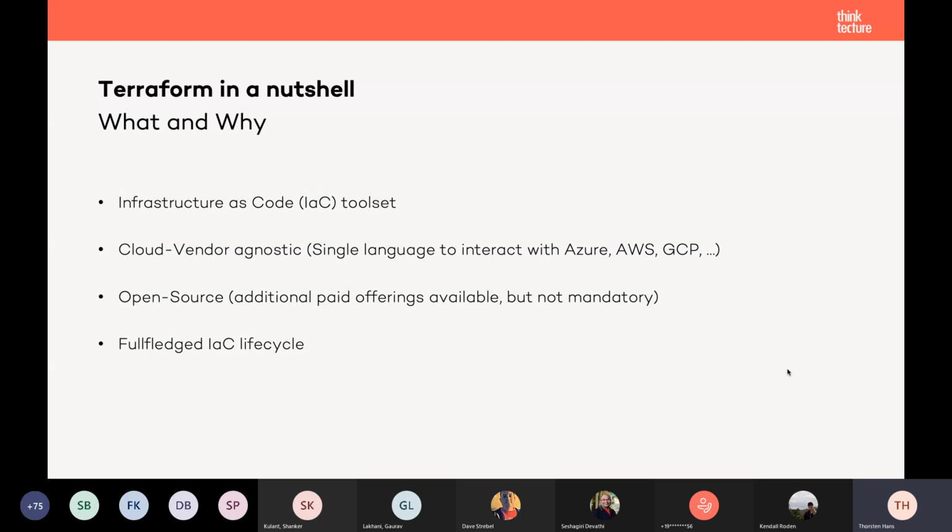And from our perspective, I would say 90% of our customers are good to go with the open source, with the free version. And they bring in governance and collaboration features by services that we all use and love, like GitHub or Azure DevOps. And we will look into those in a couple of minutes.